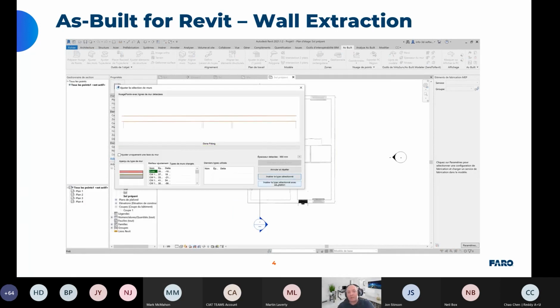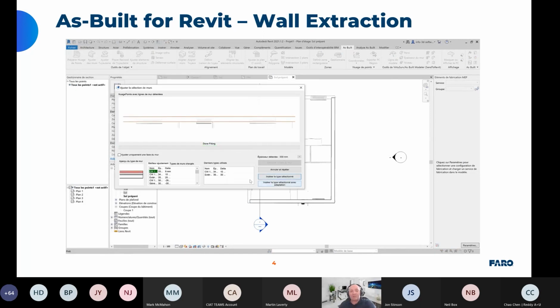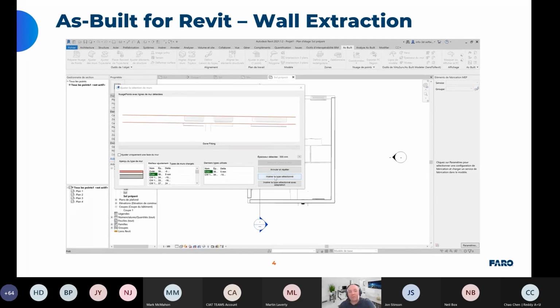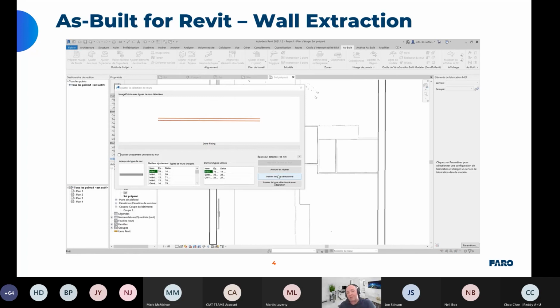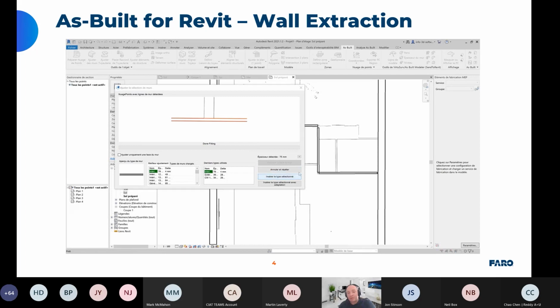The walls will use the included family of the Revit project. If the wall is not detected as a family, the software will propose to adjust the width of the wall with the reality, and we can reuse this new family directly in the new extractions. So you see, it's very easy to extract the external walls with the internal walls in the same command. So in a few minutes, we'll be able to extract all of the internal walls.